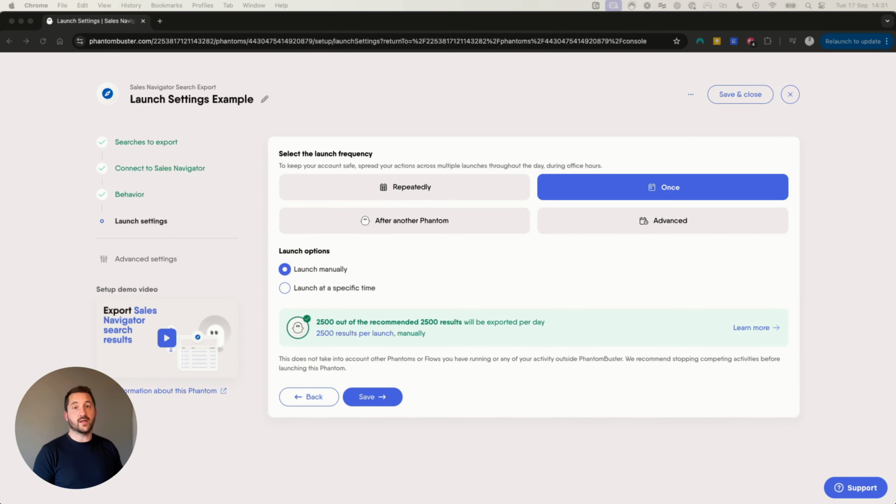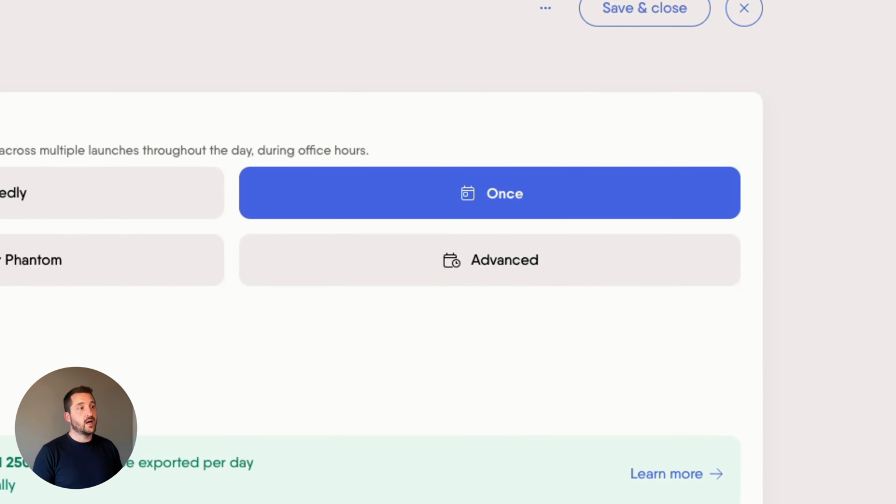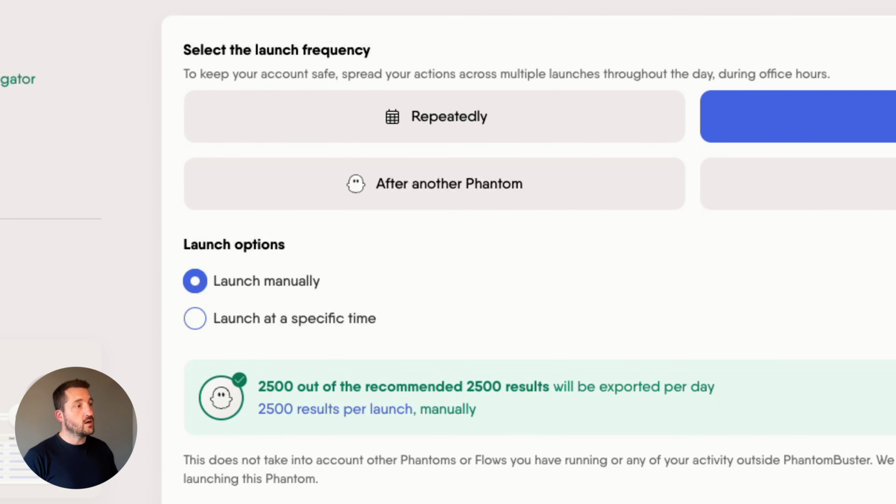Okay, so the next launch setting is pretty straightforward. It's just set to once, but we have two options here. Option A, we have launch manually. You'd use this if you're just setting a Phantom up for the first time and you want to test it out. The second one is if you want to launch at a specific date and time.